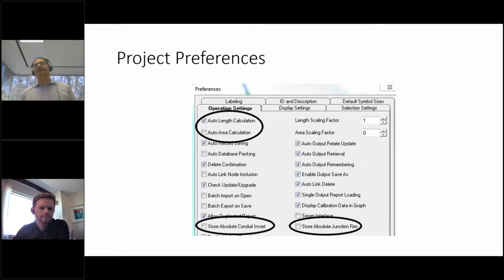There is also the store absolute conduit invert. So in InfoSWM you can designate an offset or use an offset. So if the manhole invert is, whatever, 200 and you say the offset is 1, then the invert of the pipe at this node will be 201.